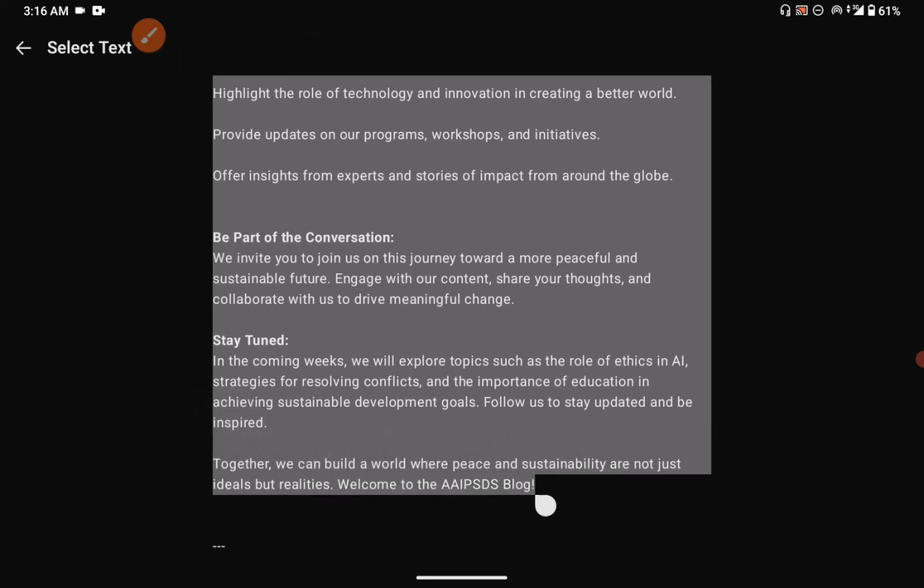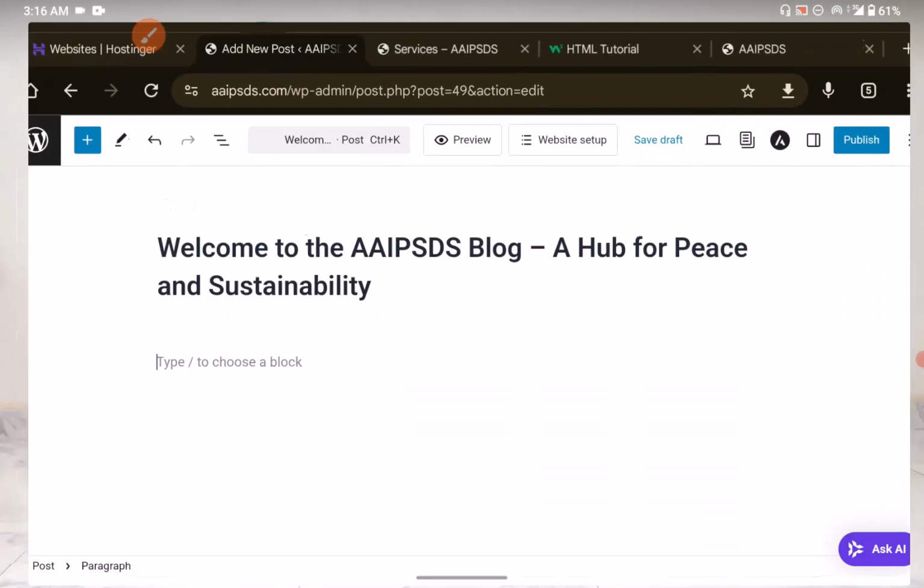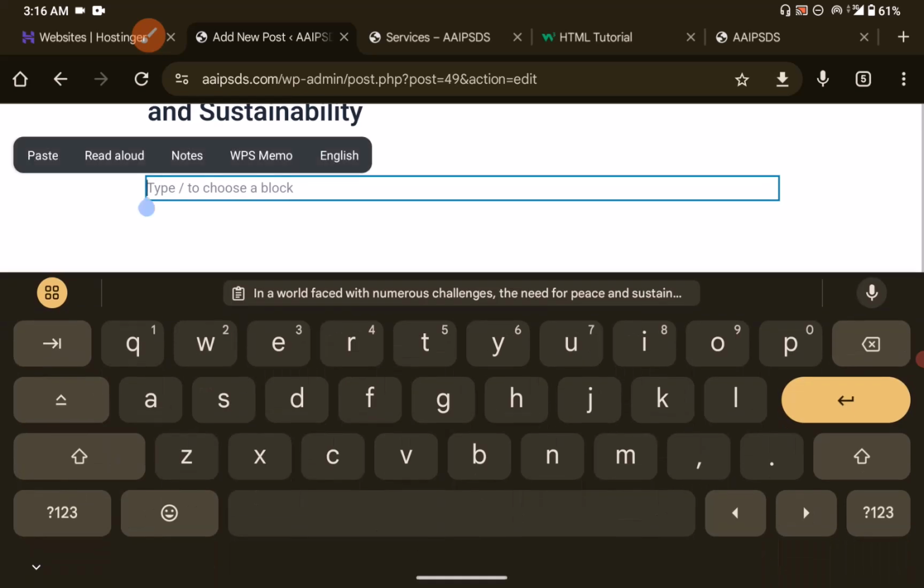That's what I just did. So I'm going to copy this, and having copied this, all I have to do is go to my WordPress dashboard to paste that. So I'm going to have that pasted.